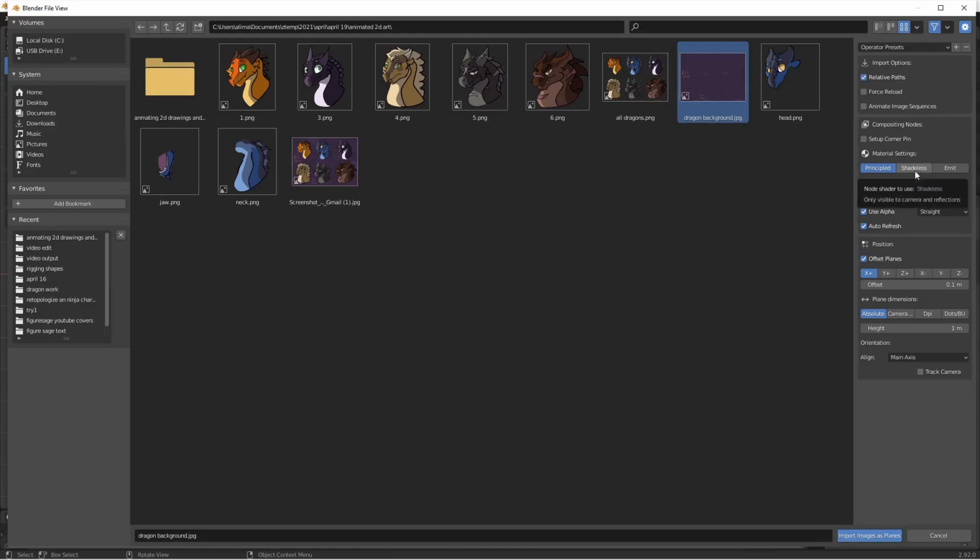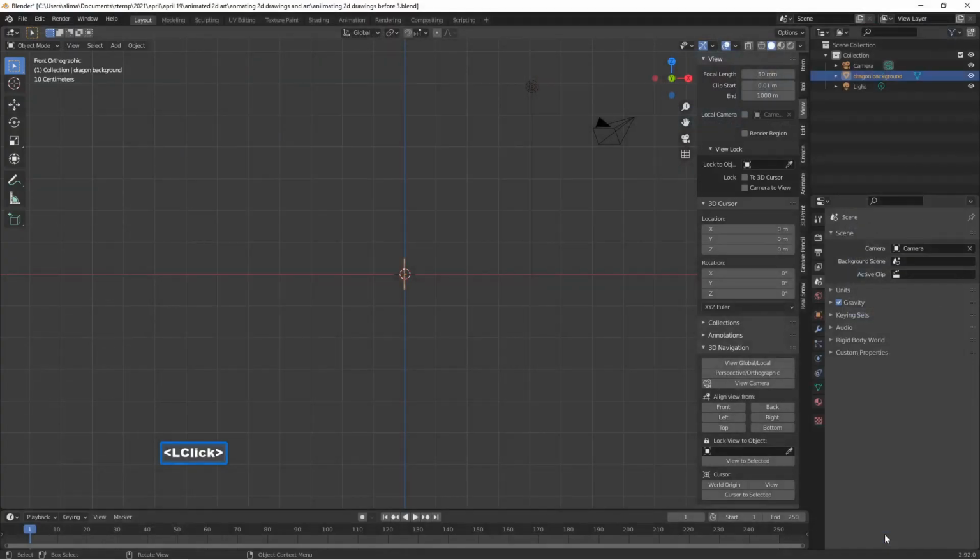There are options over here. I want to set this to shadeless. What shadeless does is make it so light does not affect this. This will look as bright as the original picture. So I have this listed as shadeless, all right? So I'm going to select import images as planes.